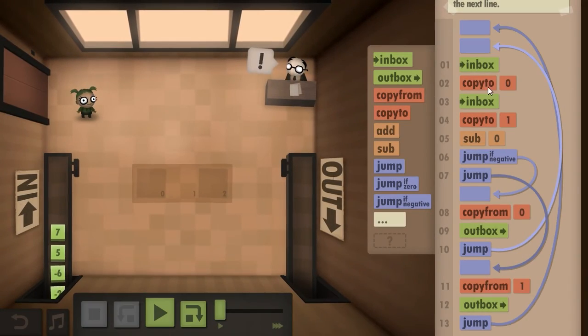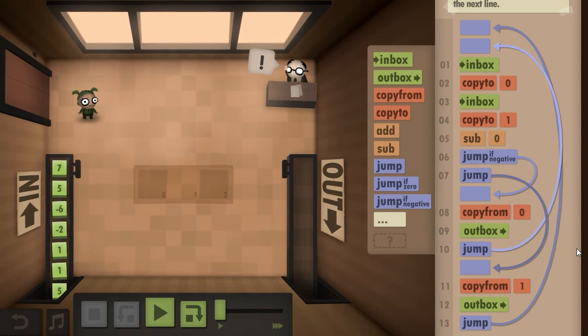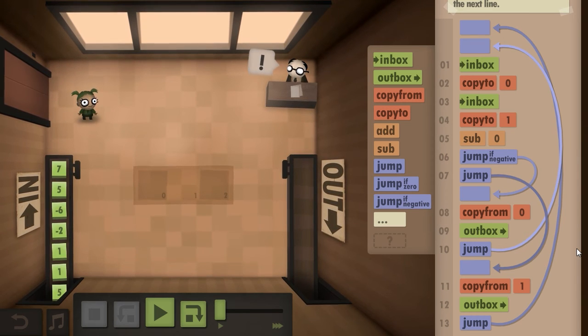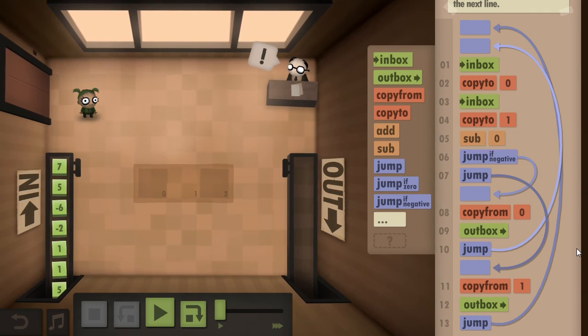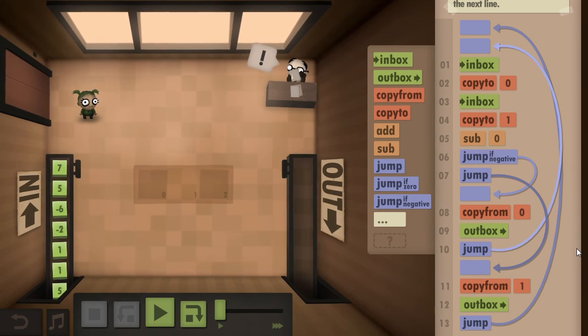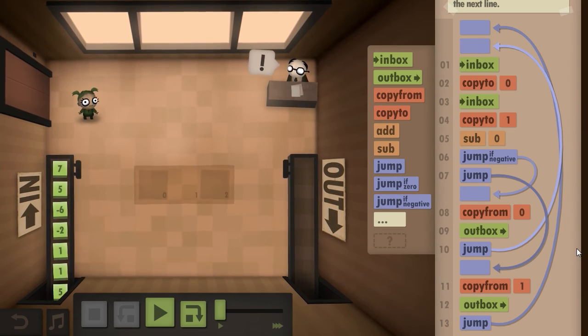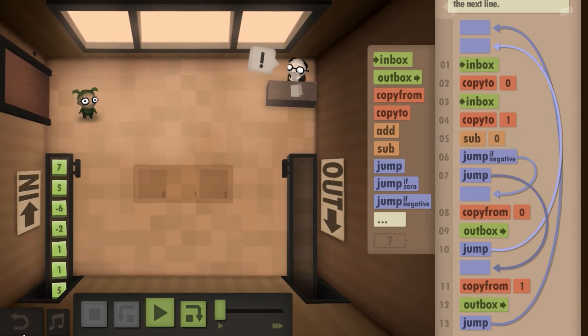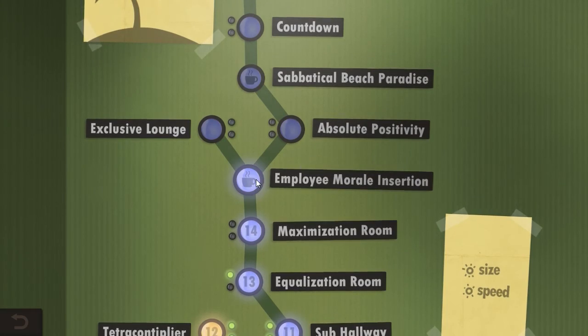I'm actually not sure how you would do that better. How would you do that better? I can't. That's literally the only solution I could think of to make that one work. No. I got nothing on this. No, I have no idea how that could be improved. Oh well, let's have employee morale insertion.